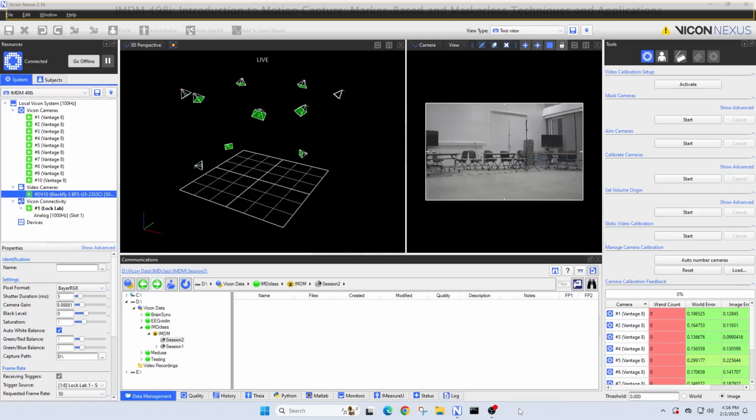Let's start with marker-based motion capture system calibration. We will be using Vicon Nexus. All right, what we're going to do now is calibrate Vicon. For calibrating Vicon, the first thing we need to do is mask. What mask does is, if there are any reflective markers or reflective surfaces or any other cameras that it's seeing which are not cameras, it needs to know ahead of time so it can ignore them.